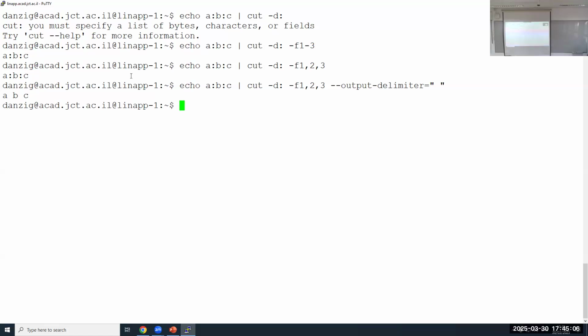So that would be a way of changing, let's say, a comma separated file to a tab separated file. In Excel, you can save a file as comma separated values, CSV. If you want to change it to tab separated values or space separated values, you want to get rid of the commas, you can run a command like this. It's very useful for manipulating files.